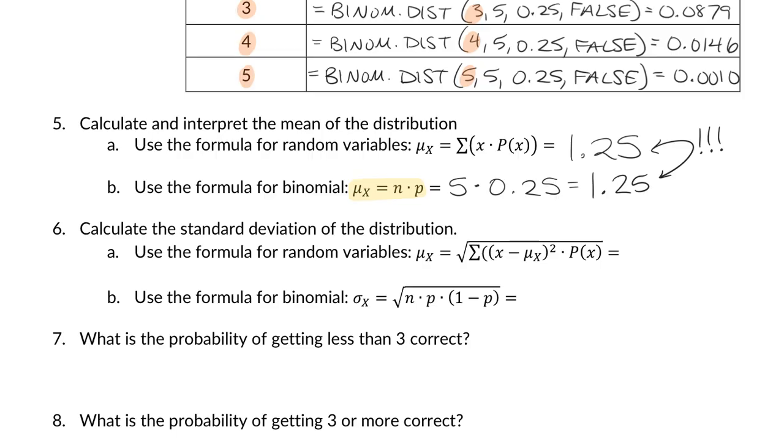I did the sum of all of these probabilities. So the ones that you calculated in column C, I added them up. Similarly, we can do the same thing with the standard deviation formula. Let's review from last class. The formula is right there on your notes in 6A. What should I do first?